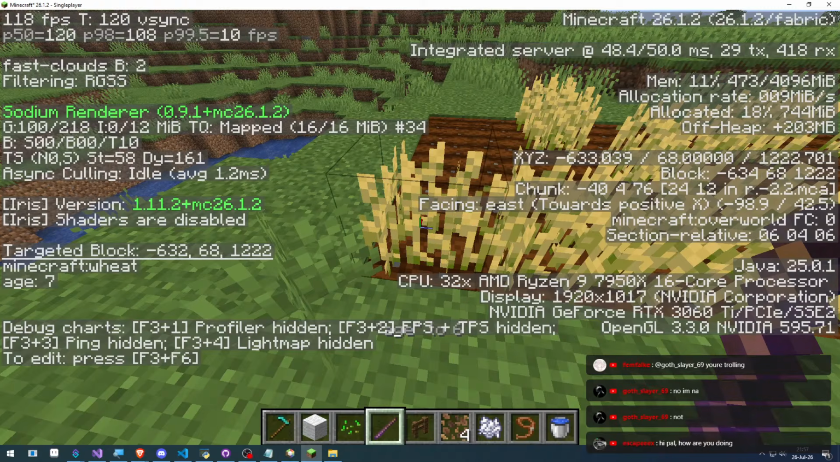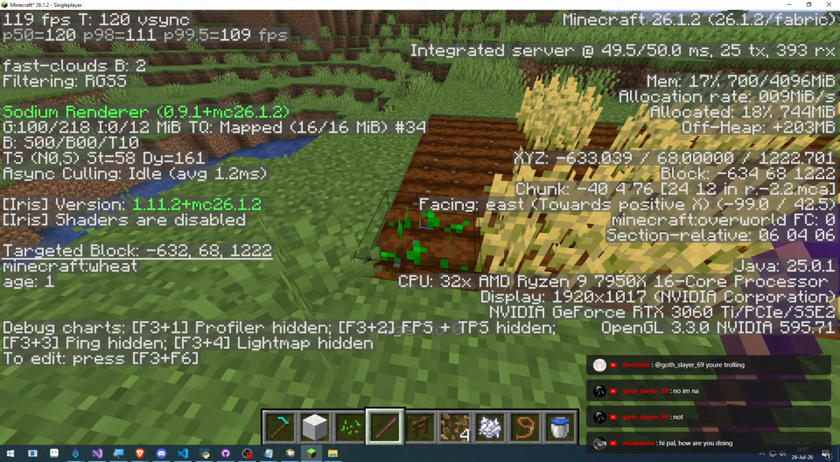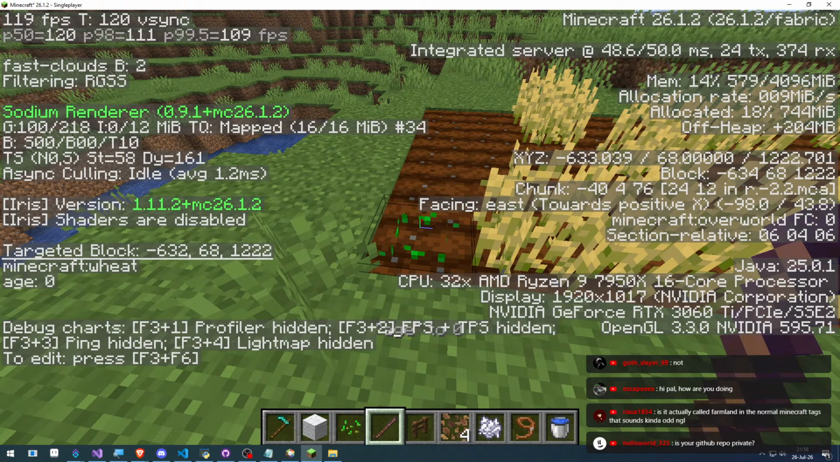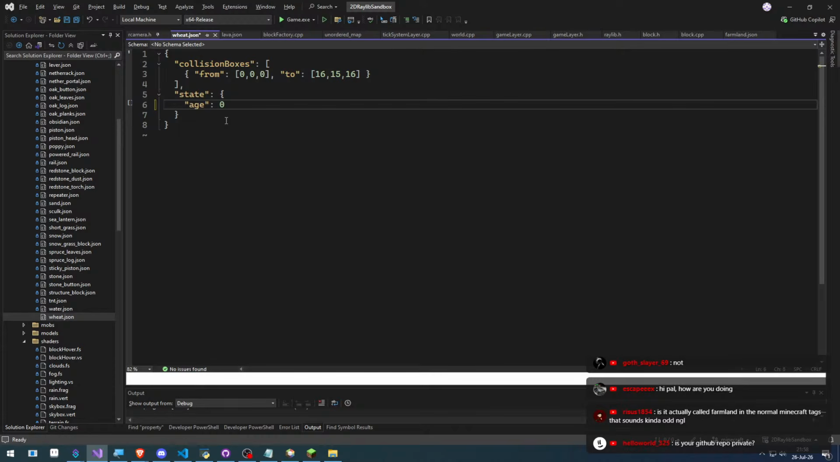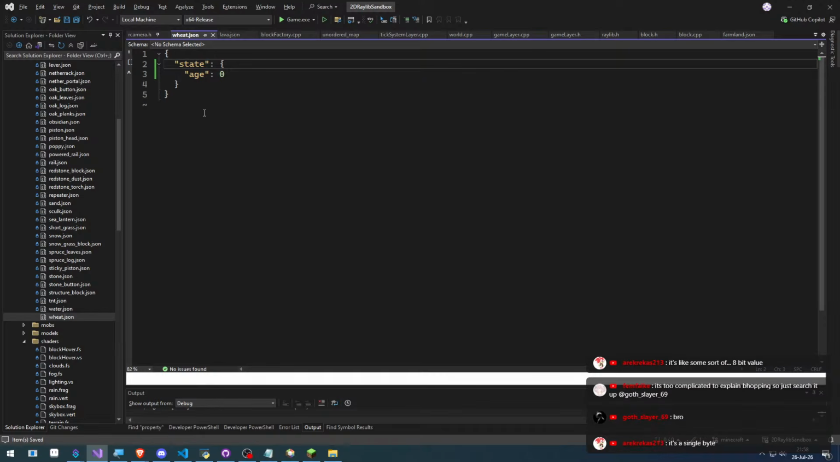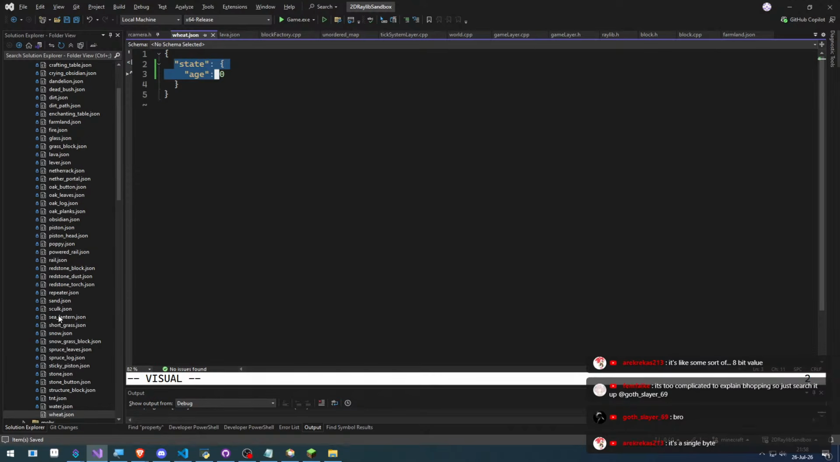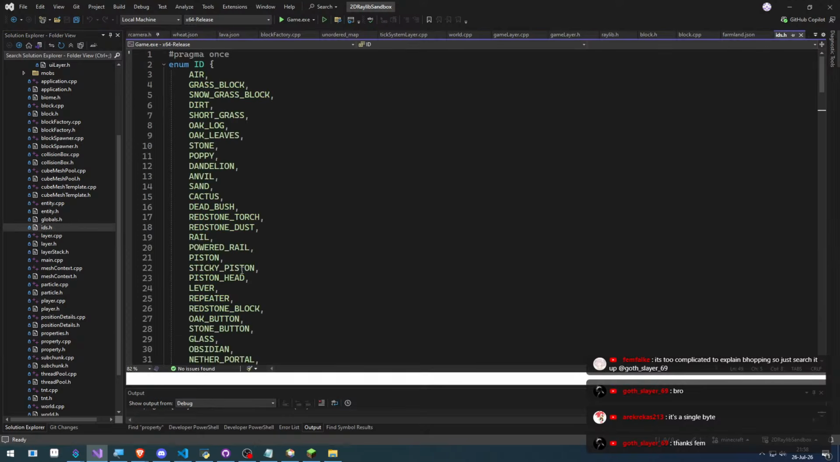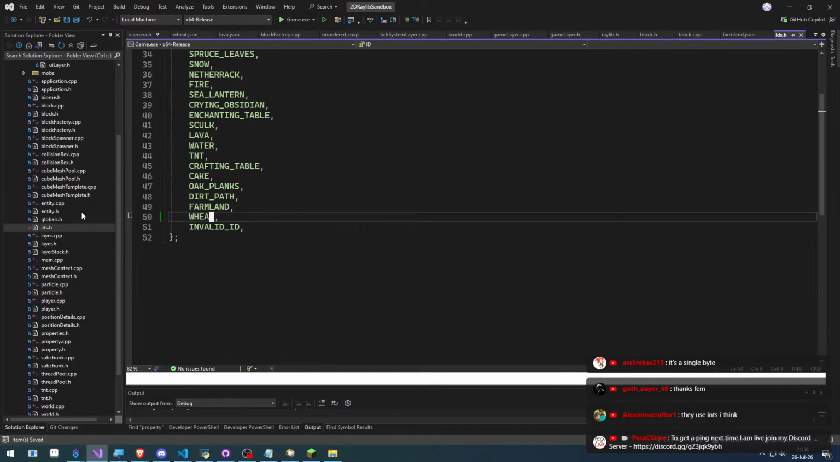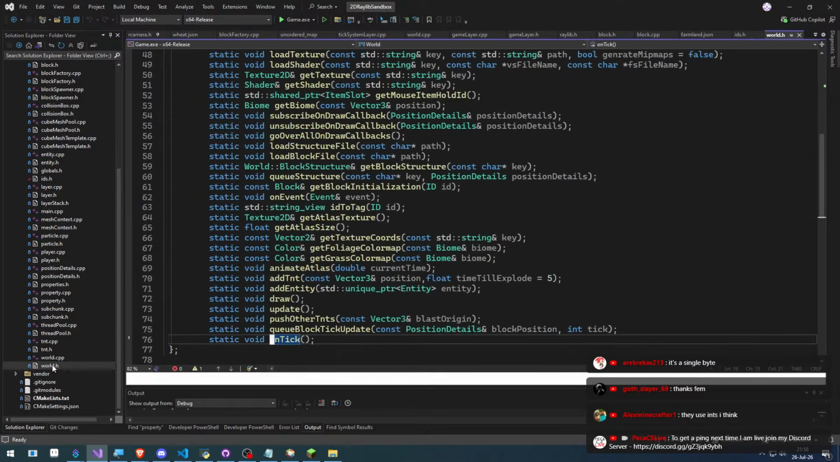From 0 to 7 is the age. Yeah, from 0 to 7. So here default age will be 0. Collision boxes will be dynamically calculated. Okay, this will be the wheat. And what next, chat? We need to create an ID for it here. We need wheat. We need inside of the world.